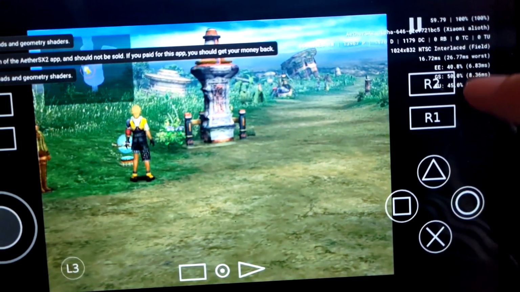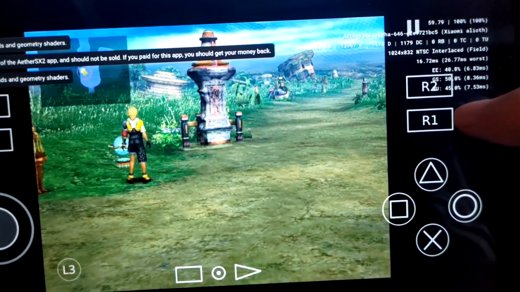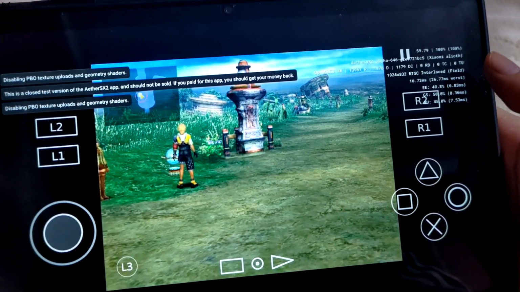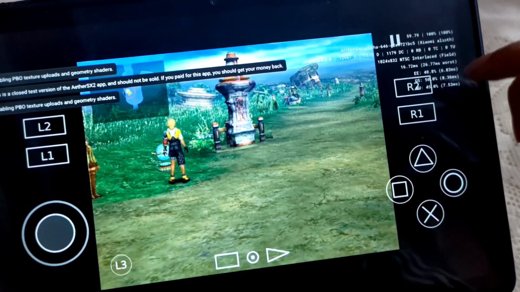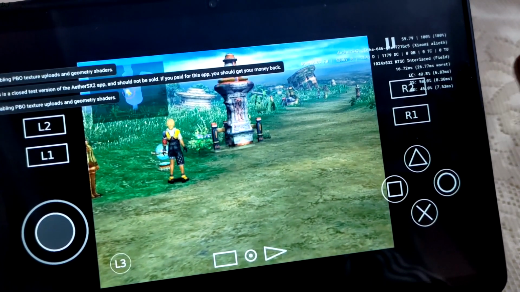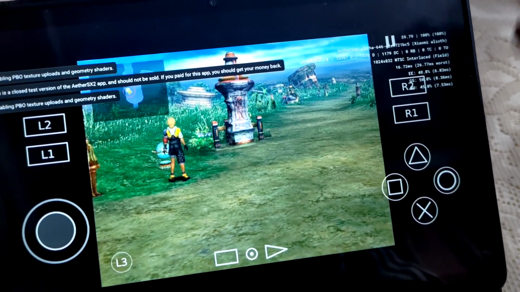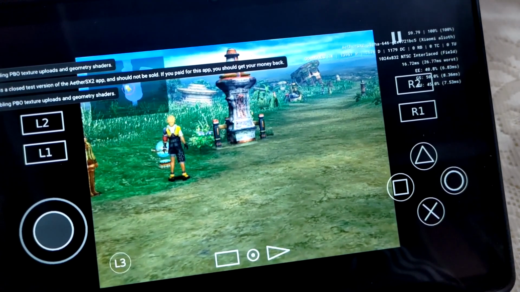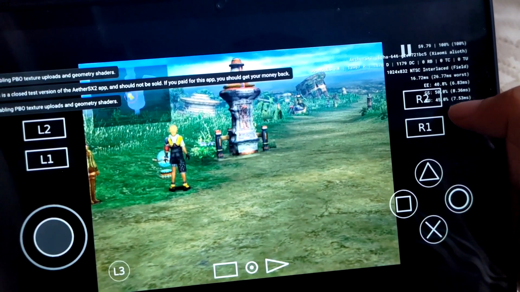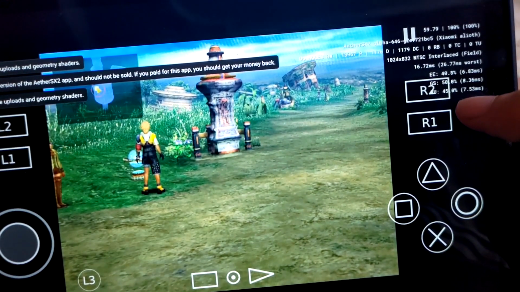Here you can see the EE, GS and VU parameters. Now from my experience of testing games, you don't want any one of these parameters to be around 99. Otherwise your phone will heat up a lot, especially if it's the summer season. Good to see that the values here are not even higher than 50%.